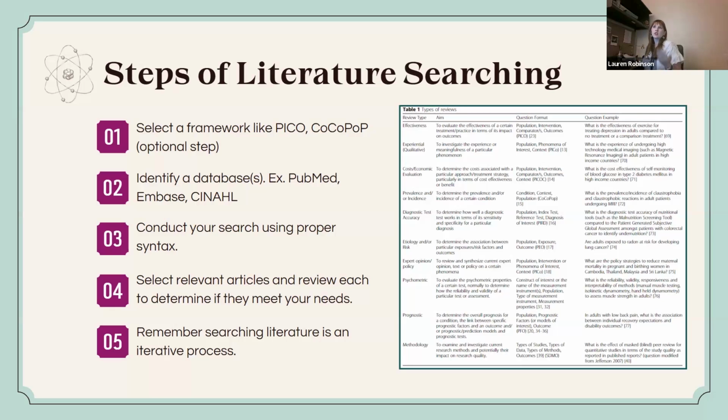You need to conduct your search in the proper syntax for each database. I like to point this one out because not everyone knows that each database speaks a different language. So parentheses will work for phrase searching in PubMed, but you have to go to single quotes inside of Embase. And there are lots of intricacies like that from database to database. Then select relevant articles and review each to determine if they meet your needs. And then you can redo the search. It's an iterative process. A lot of the time when we're working with people on literature searching, we'll go back and forth a few times and make sure we're catching what you need to be captured in your search.